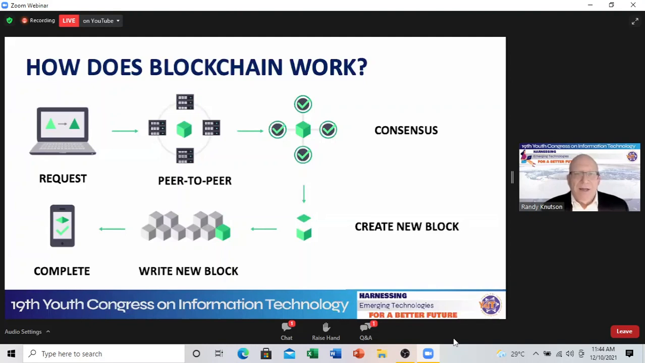So the data is linked together and permanently recorded, and that's where the name blockchain comes from: it records a block of data at a time. But again, the key understanding is that it's permanent and it can't be changed. So that's how the block actually gets written on the blockchain.